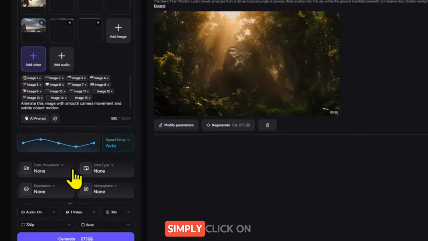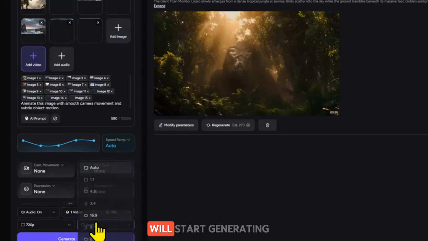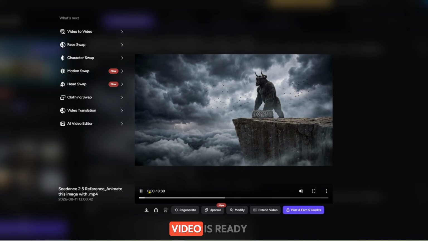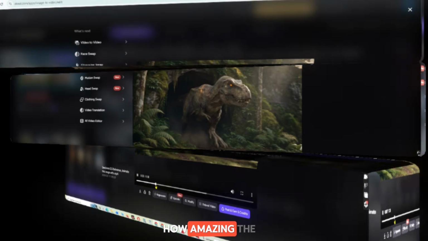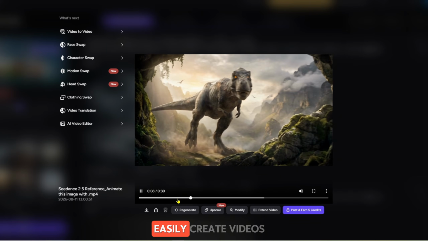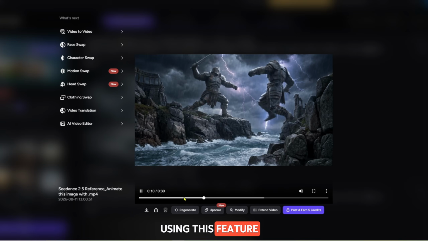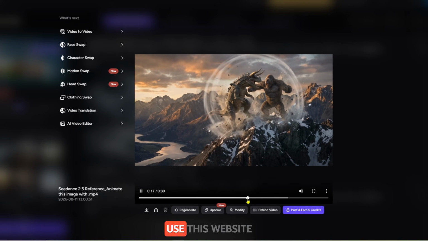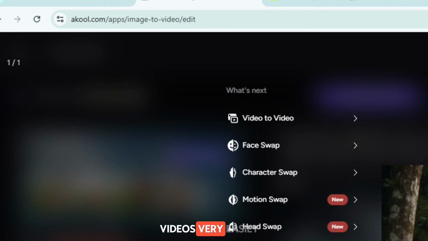After that, I'll simply click on Generate, and the video will start generating. It will take a little while, but not too long. After some time, the result will start processing. And now the video is ready. You can see how amazing the result is. So you can easily create videos like this using this feature. Seedance 2.5 is one of their best models, so you can use this website to create AI videos very easily.